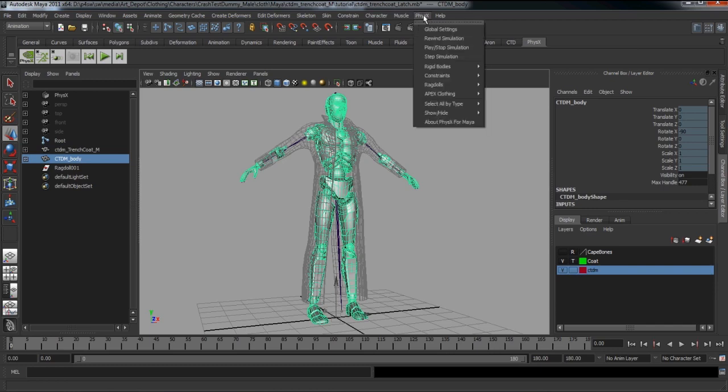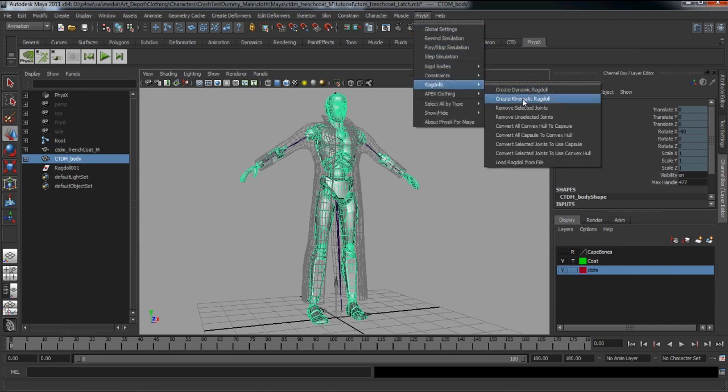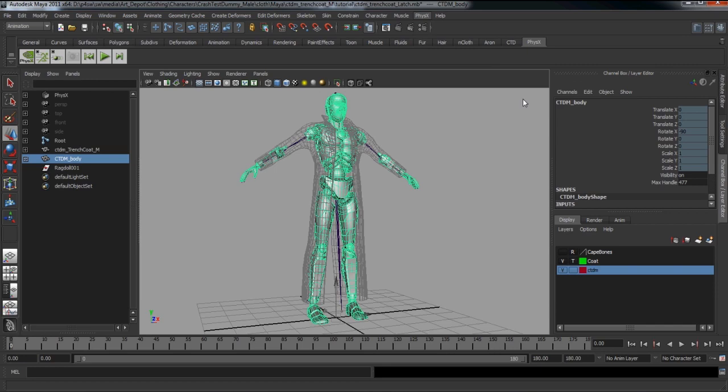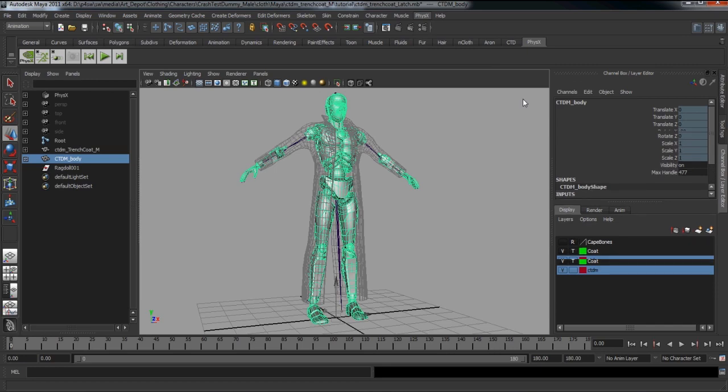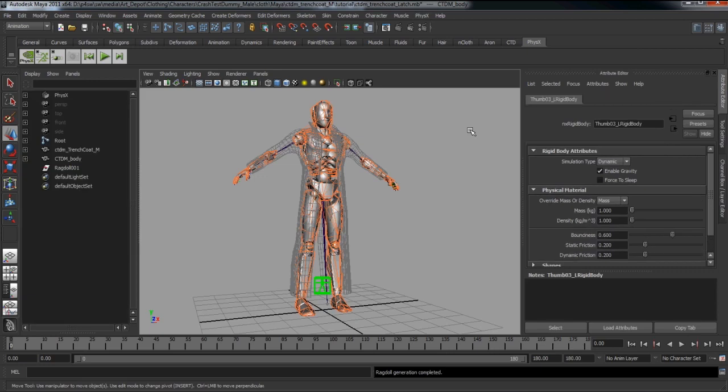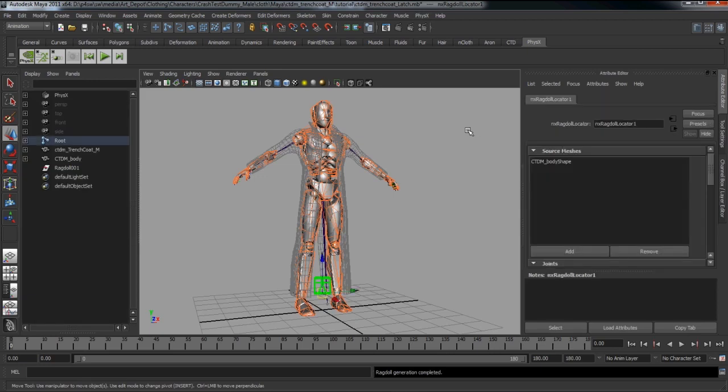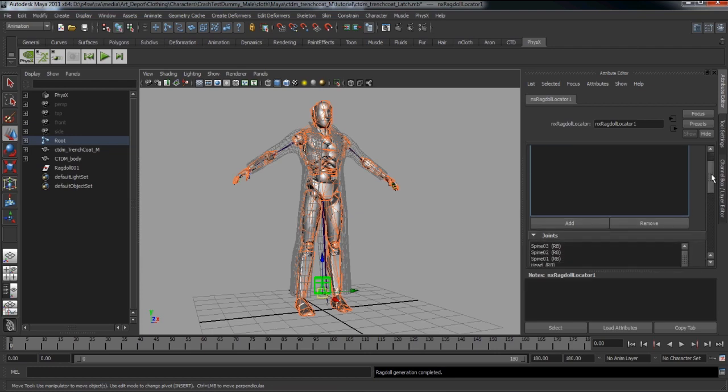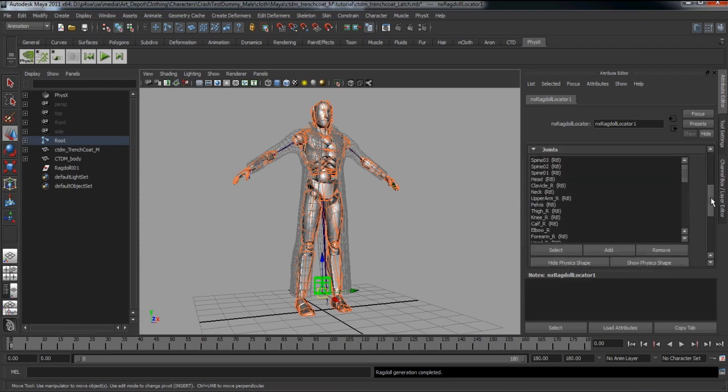So with the body selected, go up to the physics menu, ragdolls, create kinematic ragdoll. This is going to give us a special little ragdoll locator, which you can move anywhere in your scene. And it's going to bring up the attribute editor. So let's go down to the joints rollout, and we want to remove whatever joints aren't appropriate for this clothing simulation.